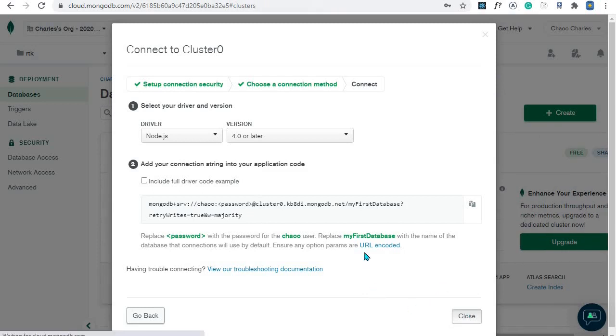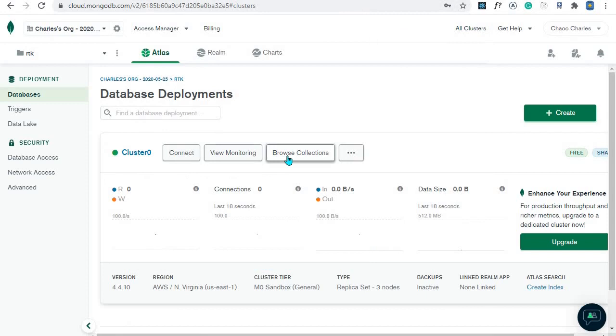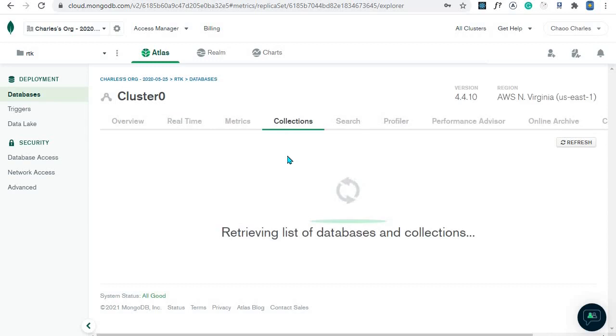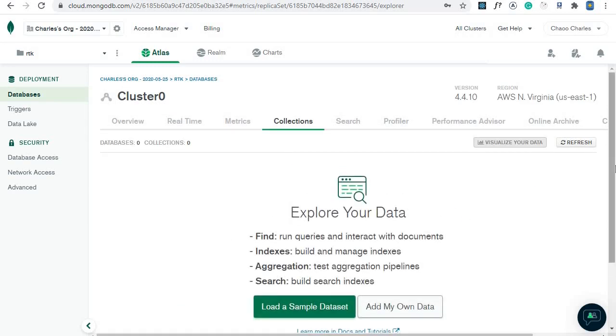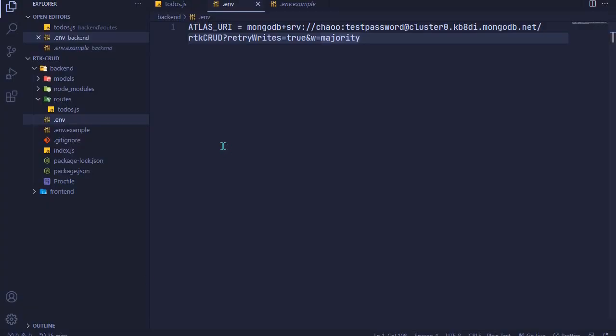So now I can close this, and when I come to browse collections, we should not see anything. Actually, it should be empty, but let's see what we have. So it's empty. Now to run our backend, what we usually do, we need to come back to our terminal.